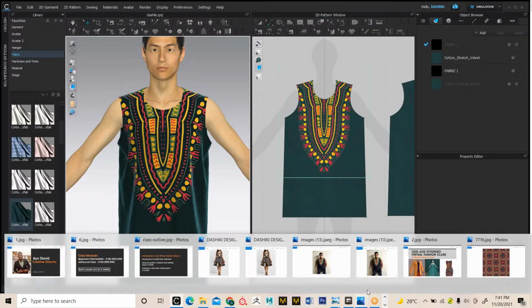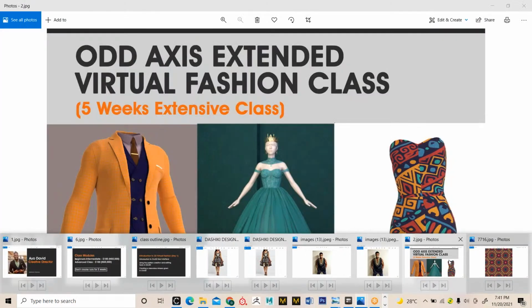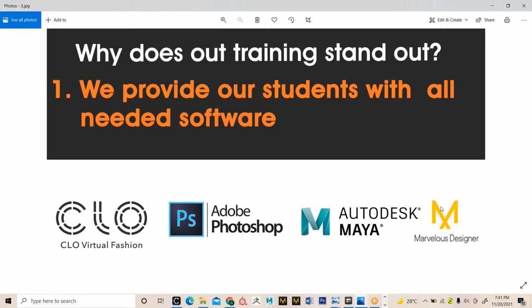In fact, we are going to be looking at more software than this. We're also going to be looking at Mixamo, another software, depending on the class you take. So for our beginner class, we are going to be looking at Clo3D. We're also going to be looking at Photoshop. So with Clo3D and Photoshop, you can create a lot of crazy and amazing things.